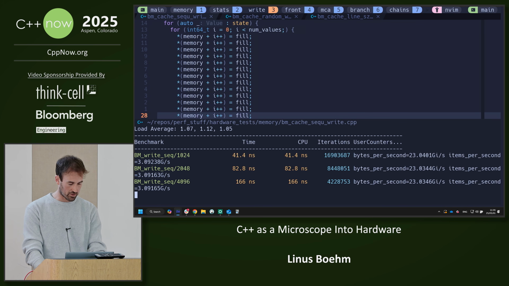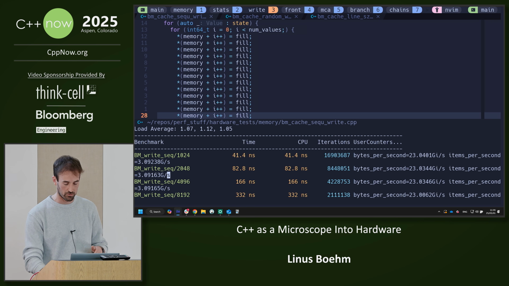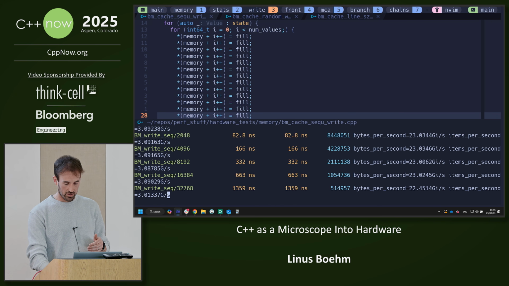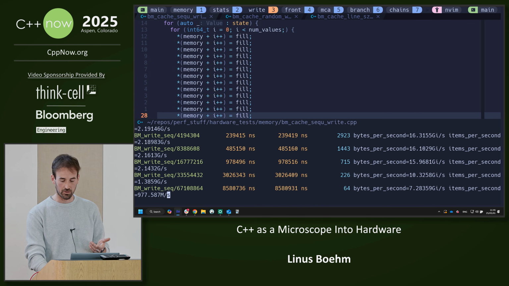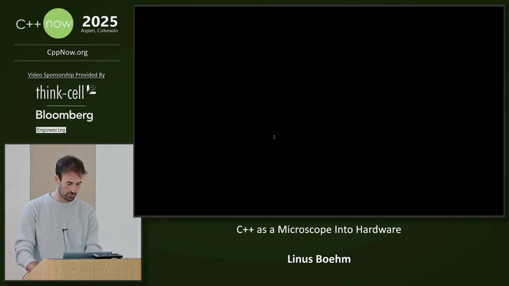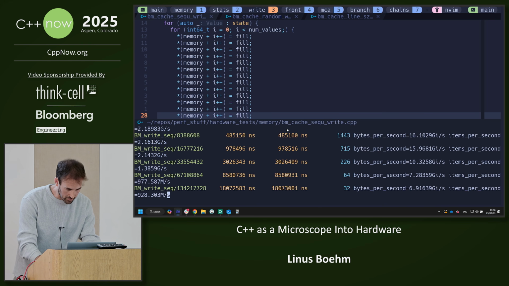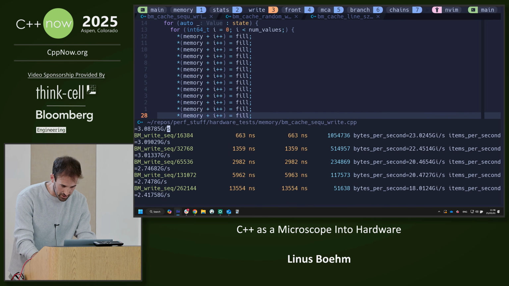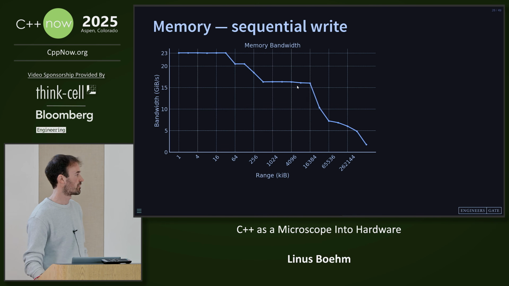And as I mentioned earlier, you can pretty much ignore the time column. What's more interesting is the bytes per second, because that's normalized to the whole range. We can see it stays stable for a while, then the bandwidth drops, but stays stable for a while. Here there's a bunch of 16s, and then it goes slower again. So let's plot this. This is the plot. As you can see, it started with 23 gigabytes a second, and then went down to 16. So these are the same values as I plotted here.